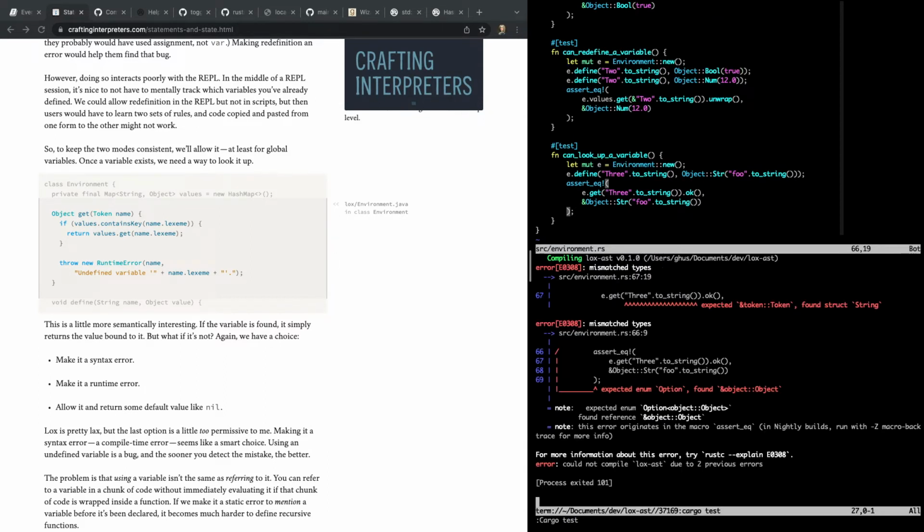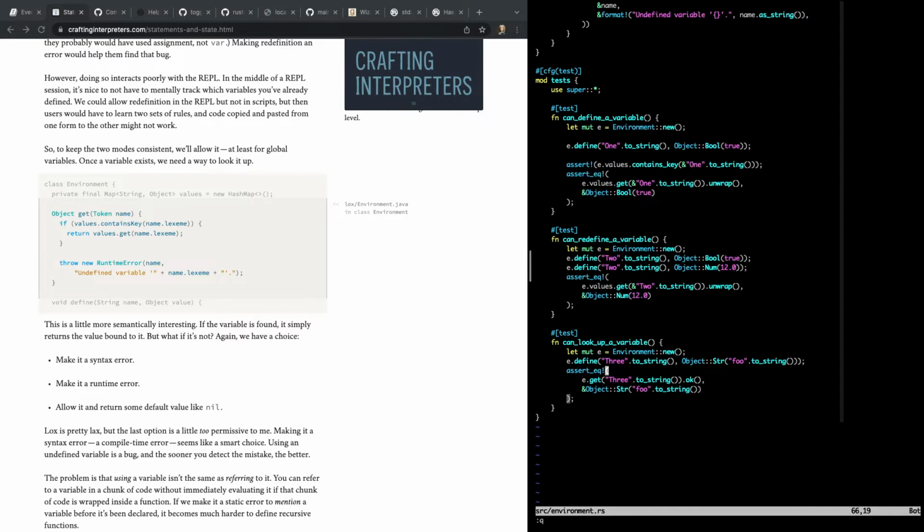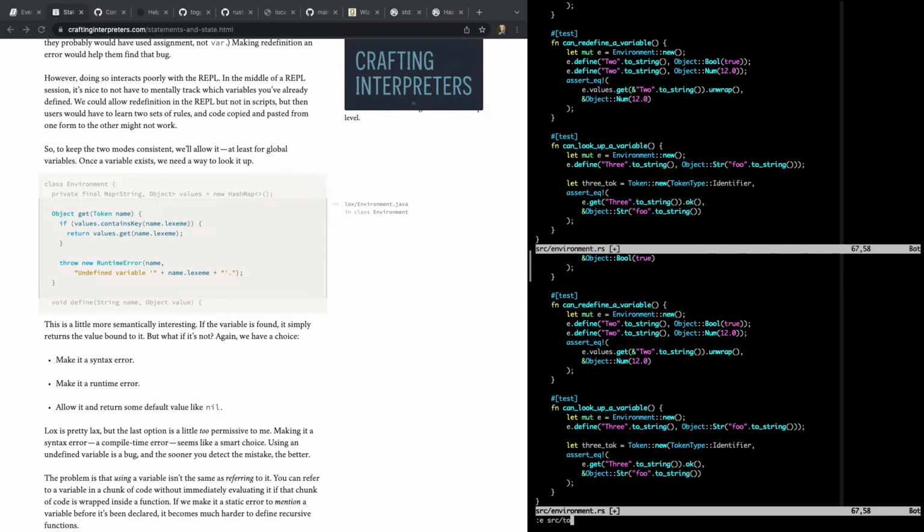Nope. Expected token. Oh, expected token. Now we're using a token to look it up. Right, so we need to create a new token. So let's do that. Let 3 talk is equal to token new. And this is going to be a token type identifier. I've forgotten it. Okay, look it up.